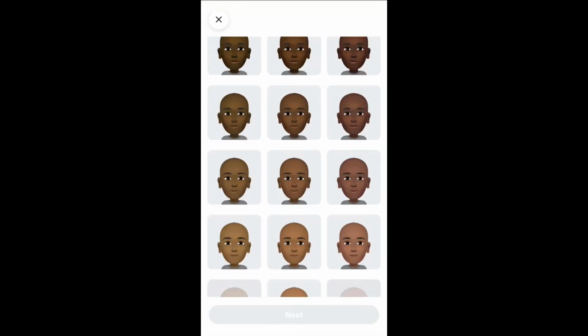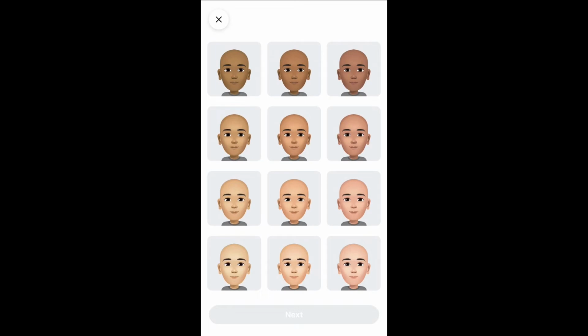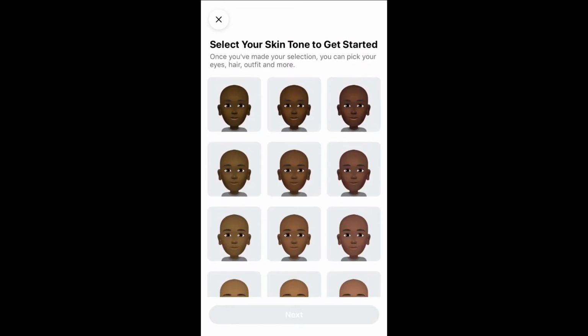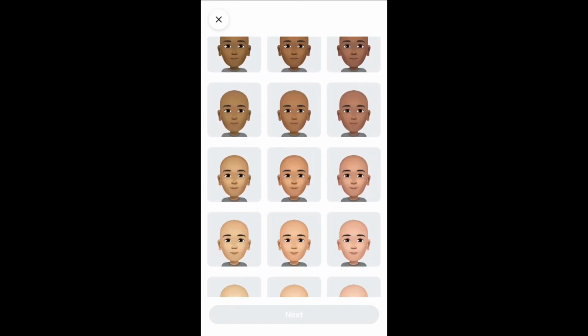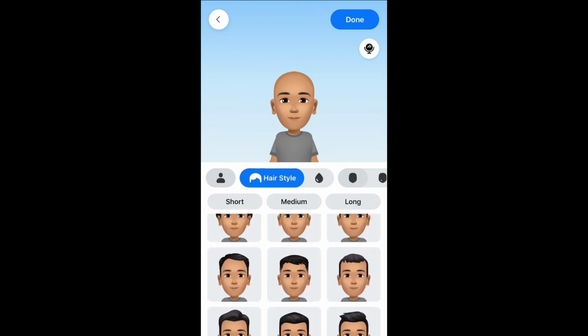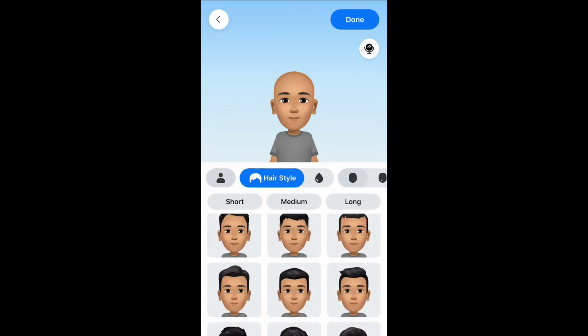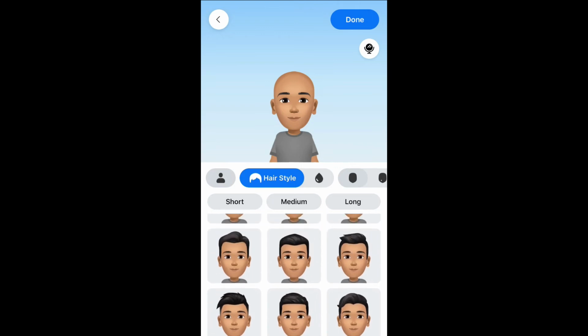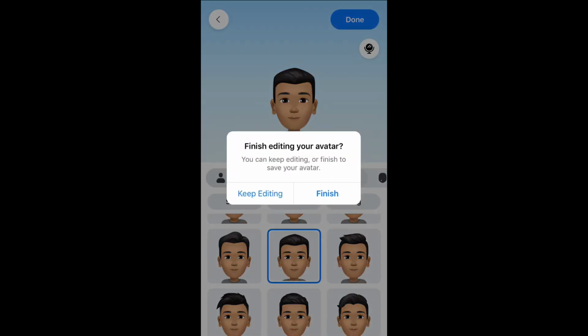Then you can select a skin complexion that you would like your avatar to be. Then press next. Then you can choose your hairstyle also. Then press done in the top right hand corner. Or if you want, you can edit it some more.